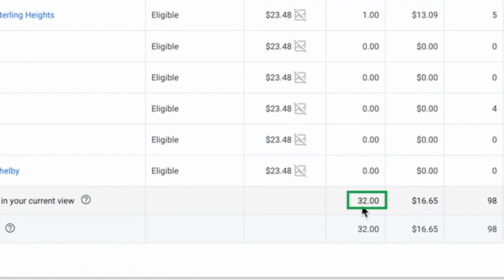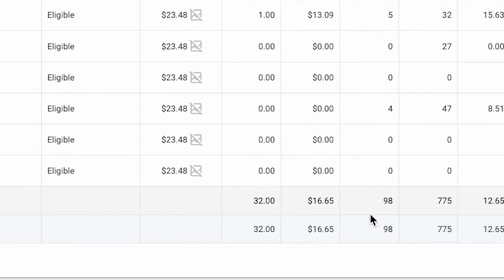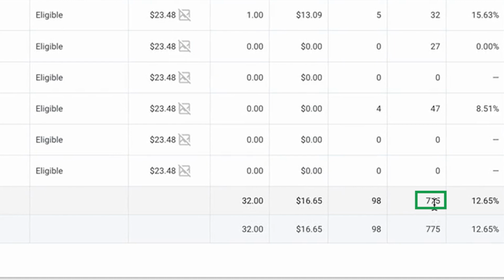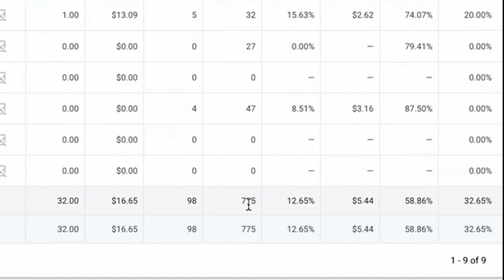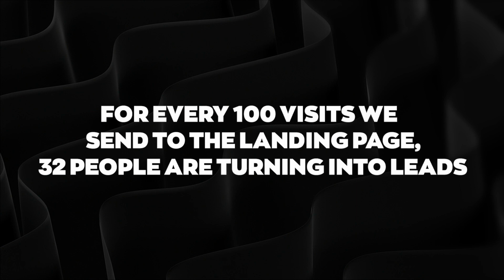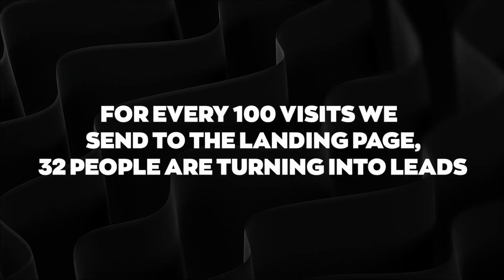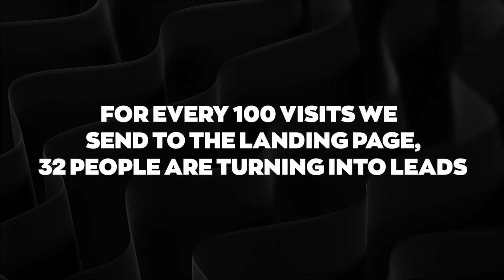So in the last 30 days, this client has gotten 32 leads for $16.65 a lead, 98 clicks, 775 impressions, which basically just means how many times their ad's been displayed to people searching Google for auto tinting and services like that. 32% conversion rate. So I'm extremely happy with this campaign. If you put it in context, every 100 visits we send to this landing page in this campaign, 32 people are turning into leads for our client.